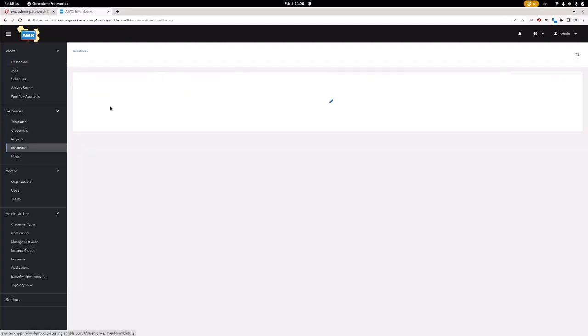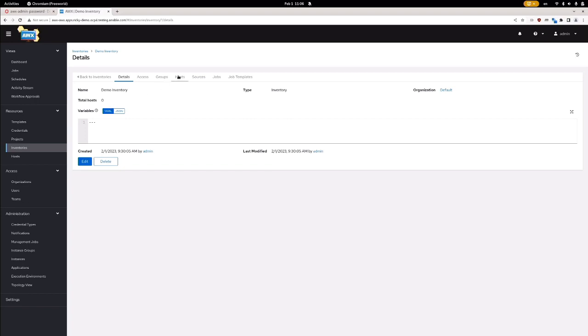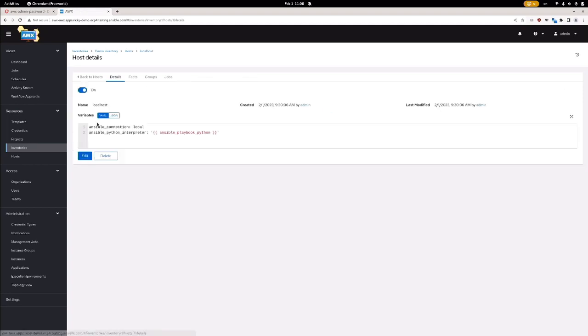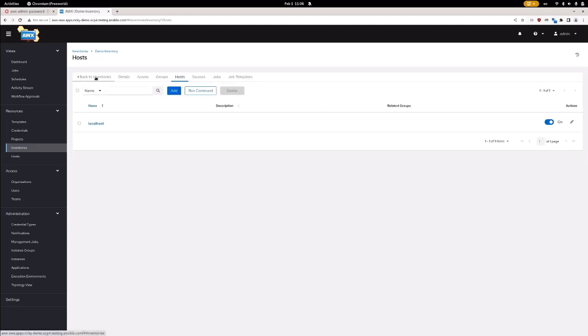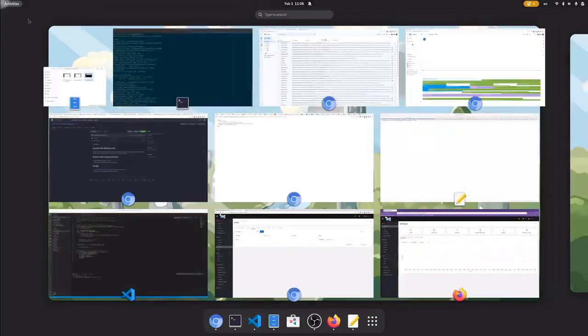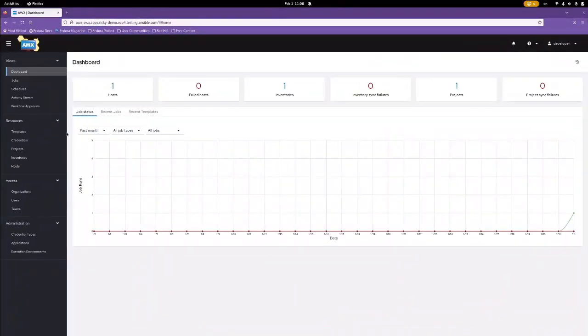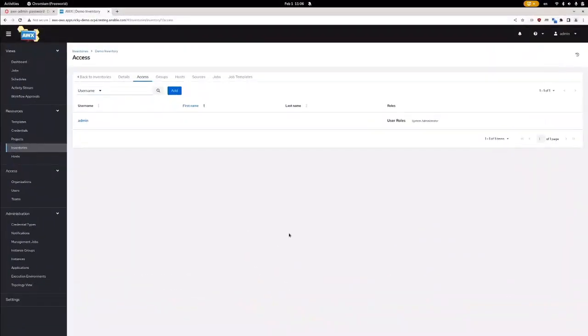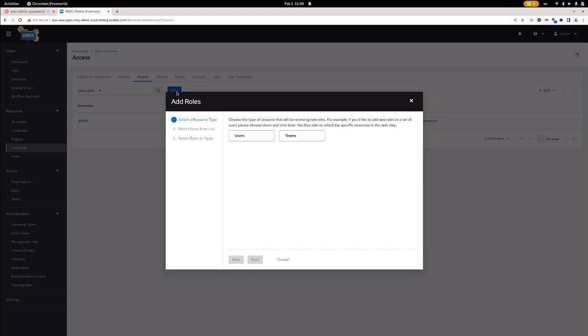For this playbook, we're going to need an inventory that contains localhost. Luckily, AWS already bundles the demo inventory, which contains localhost, and it sets the Ansible connection to local, so we can just use it. We don't have to create a new one. Optionally, we may also want to grant access to that inventory, so the developer user can use that inventory in the job templates that it creates. Just optional.